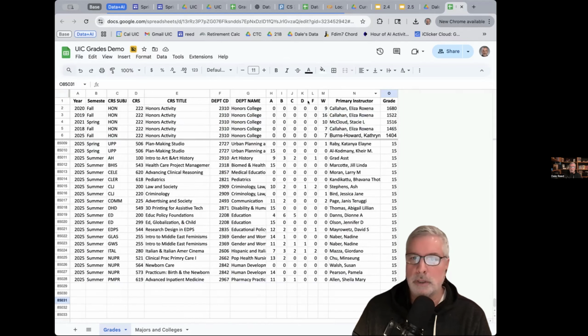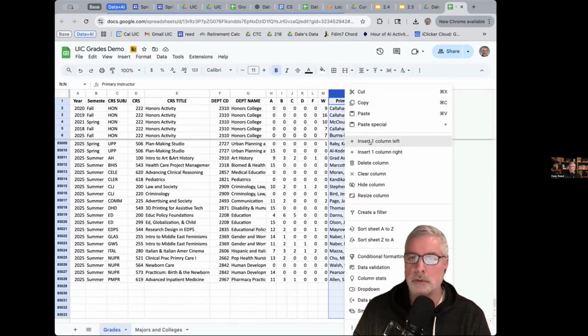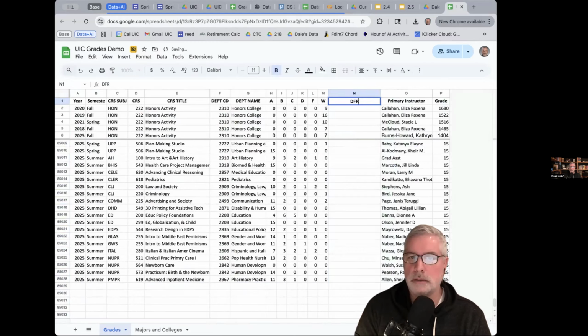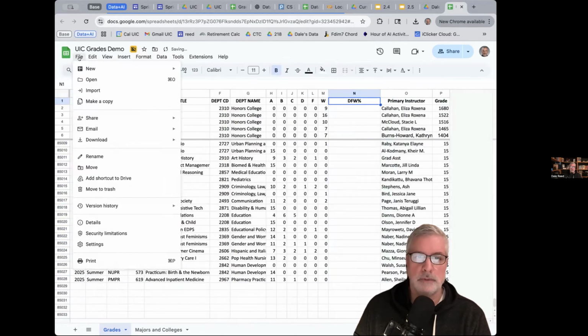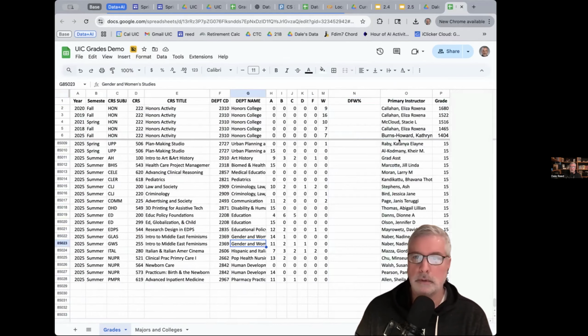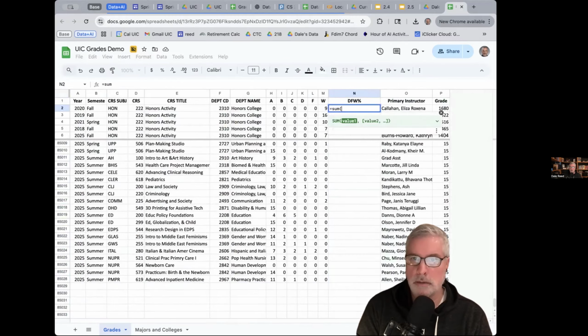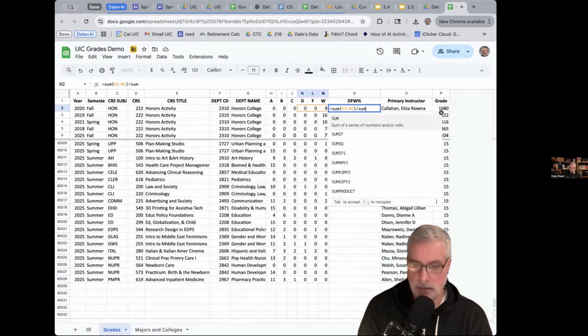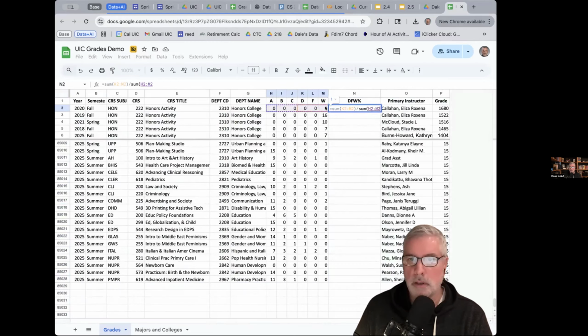Okay, so the next thing we want to do is make a column for the DFW rate. So we'll go up here to columns, and insert a new column to the left. We'll call it DFW rate, W%. And I'm going to save this for good measure. I think it's auto-saving. And the DFW rate is the number of D, F, and W divided by the total number here. So we'll do equals sum of these three divided by the sum of all of these, right there like that.